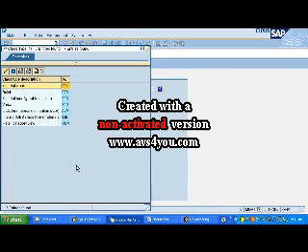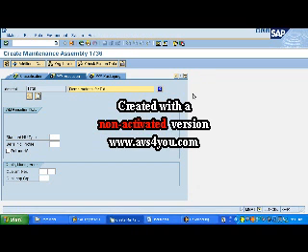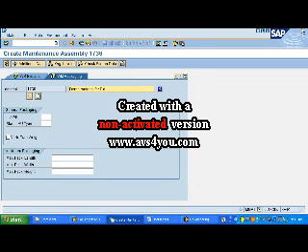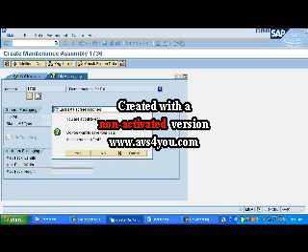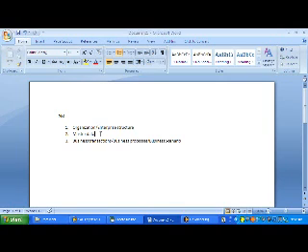Goes to the classification. Select material classification. Click here, next screen. Hit enter. Enter. Yes, I want to save. So we created 1736, which is my master data.